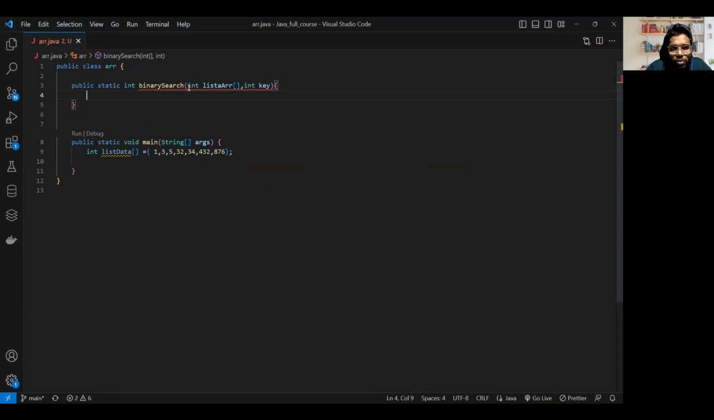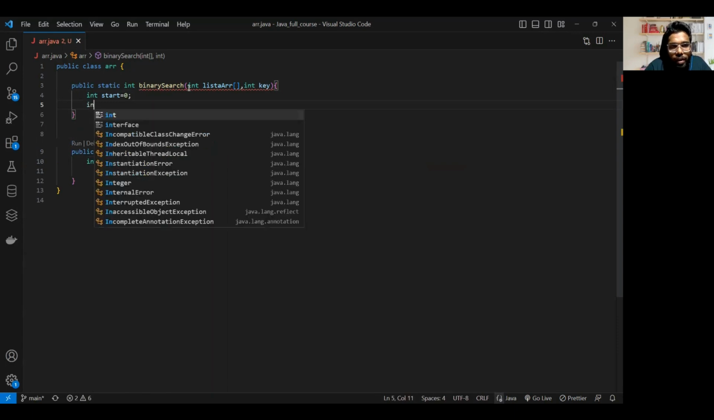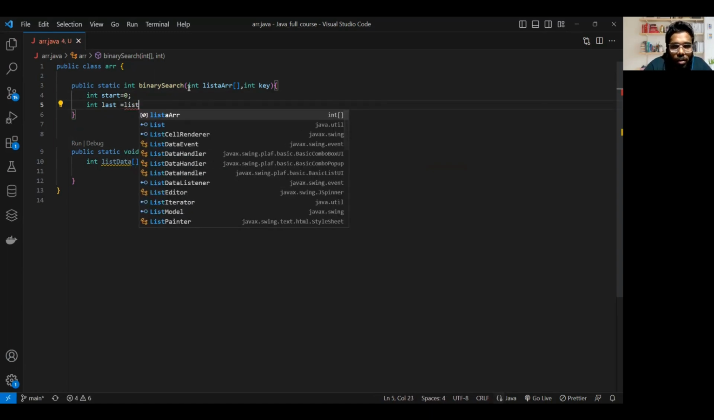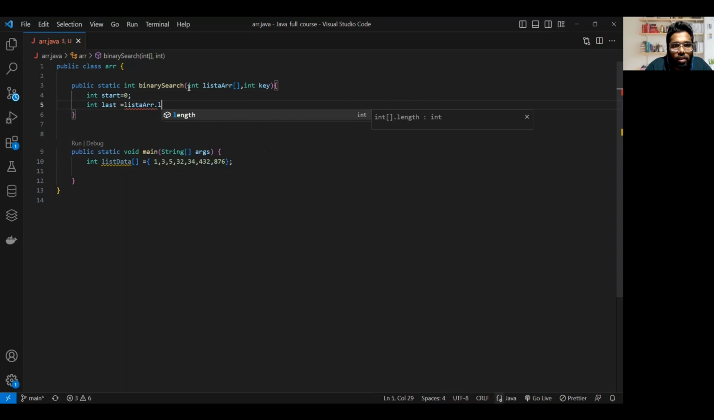Once I have these two as my arguments or parameters, now what I have to do is, first of all, we discussed we want the starting point and ending point. So let me first declare int start. So start we know is by default 0. Great. Then int last, I'll say last is equal to whatever is the length of list array. So list array dot length.